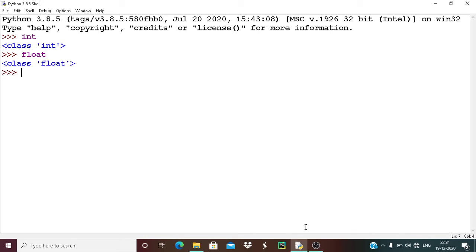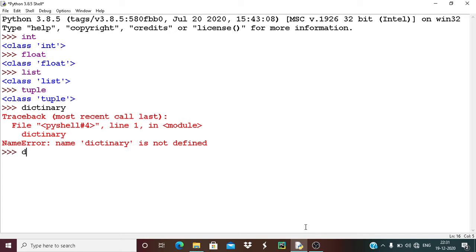Float data type. The third one is list, then tuple, and dictionary. Sorry, dict. The short form is dict. The name dictionary is not defined, so the short form is defined as dict, meaning dictionary.